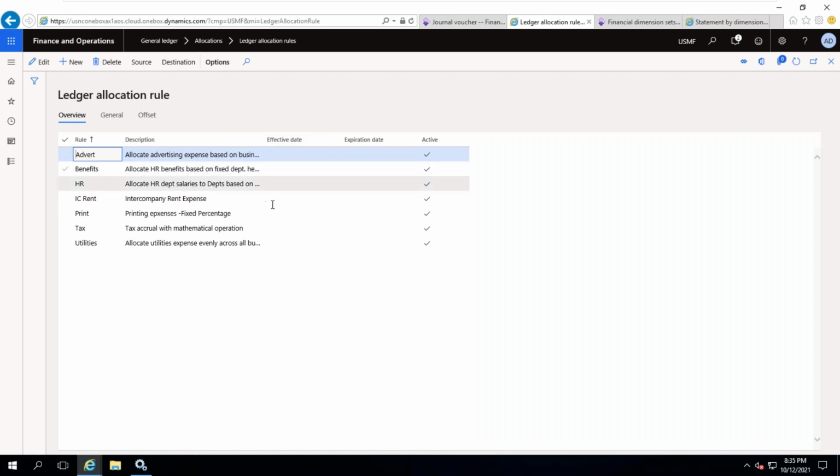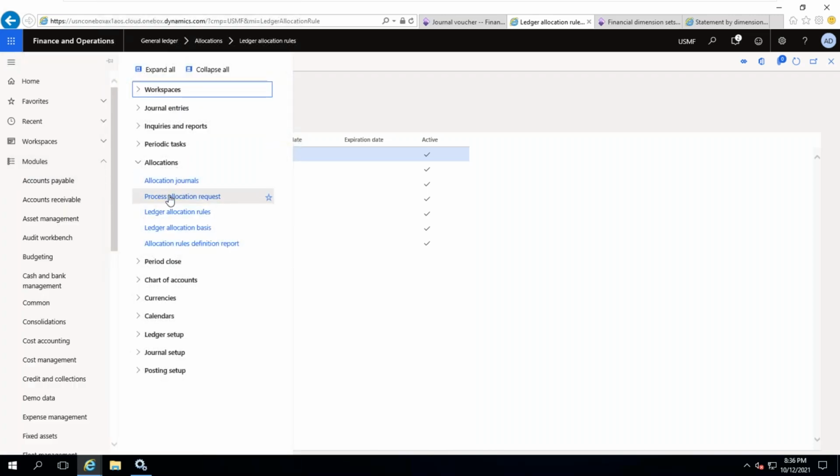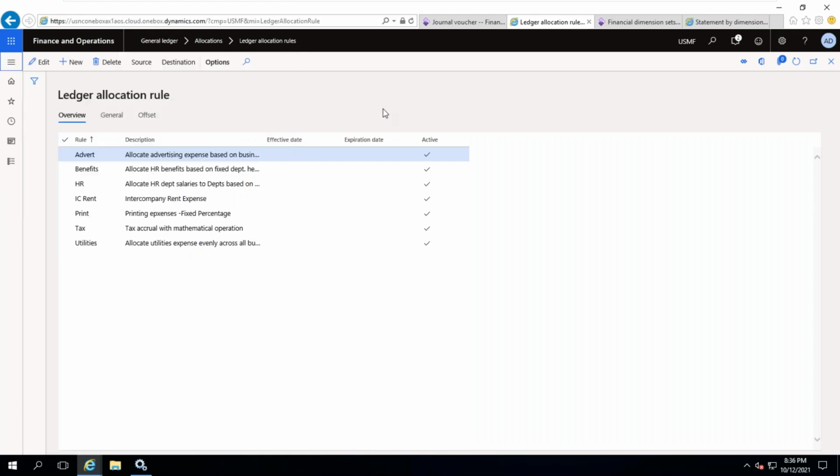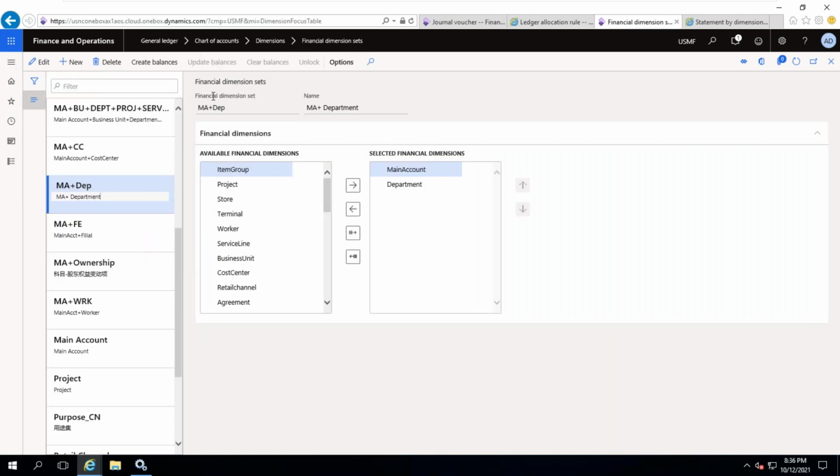Okay, sir. Whenever you are providing training, at that time you need to showcase only, not setups. You need to showcase this one, execute this one, run the process allocation, and show the results, so that you will get confident about what these ledger allocation rules are and what the benefit is. Understood? Yes, sir.